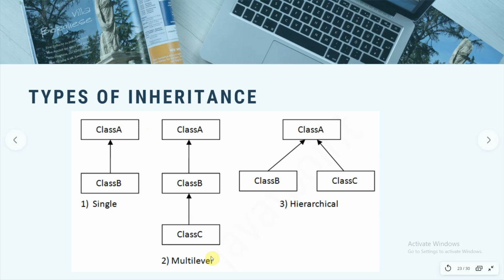In multi-level inheritance we have different layers of classes. Here the B class will inherit the A class and the C class will inherit the B class. And in hierarchical inheritance there are multiple child classes and only one base class or parent class. Here class A is known as the base class, which has two child classes, B and C.